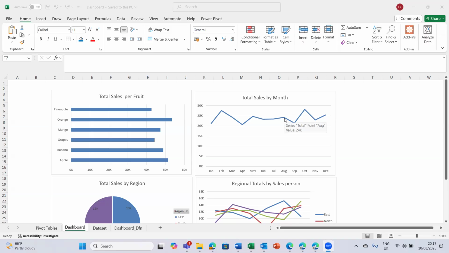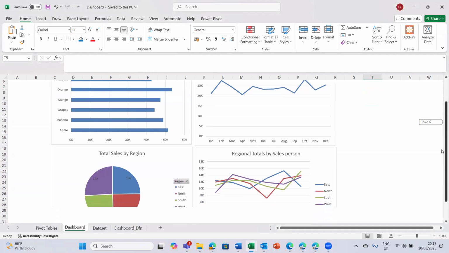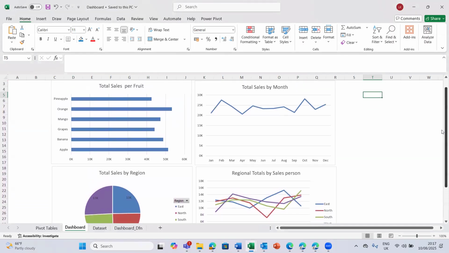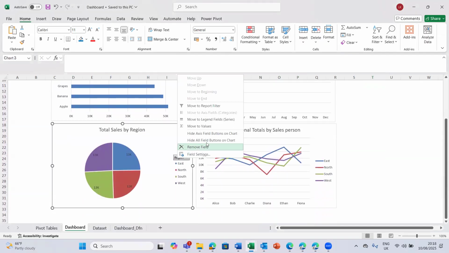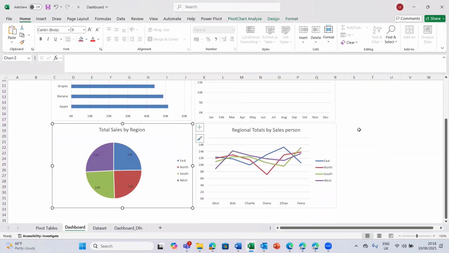Let's now do the interaction. How do we achieve interactivity? How do these charts, how can I make them interact? Right? So just buttons on the chart. Okay, hide.